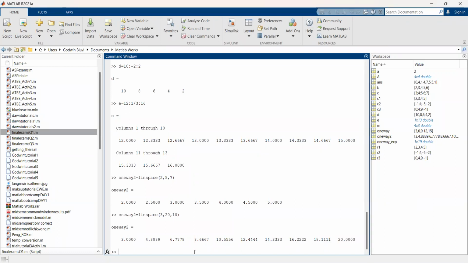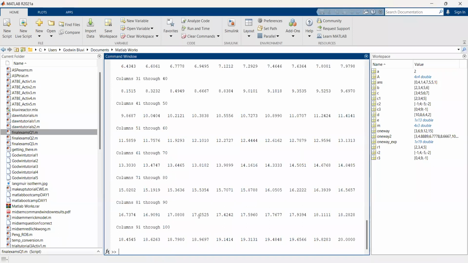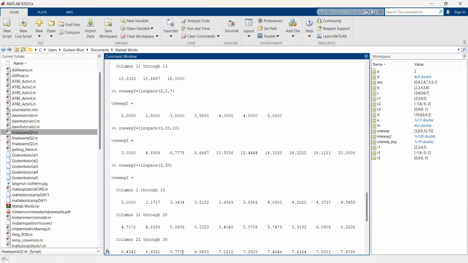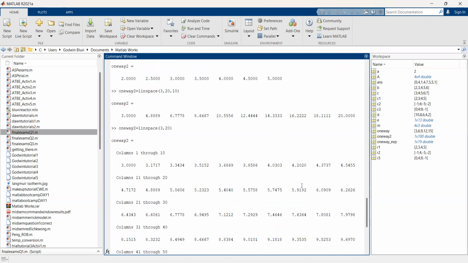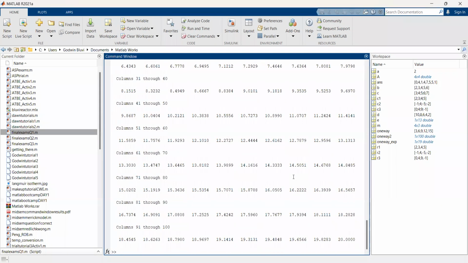Now when you don't put the number of terms there, MATLAB assumes it to be what? It assumes it to be 100. Do we understand? So 3, 20, just close the bracket. You can see 100 terms. So everything is here.